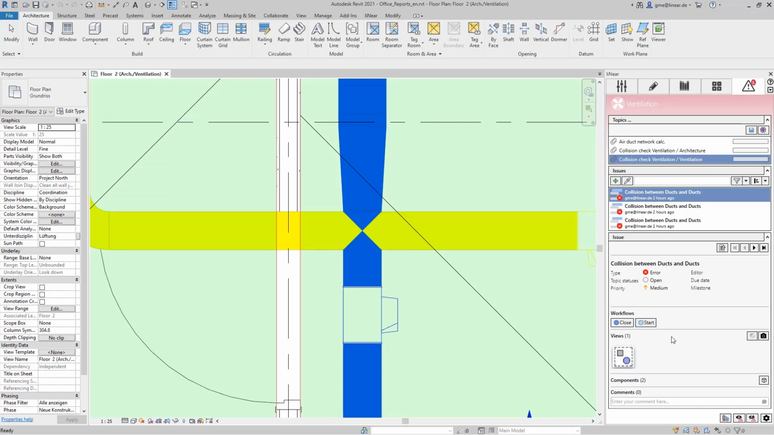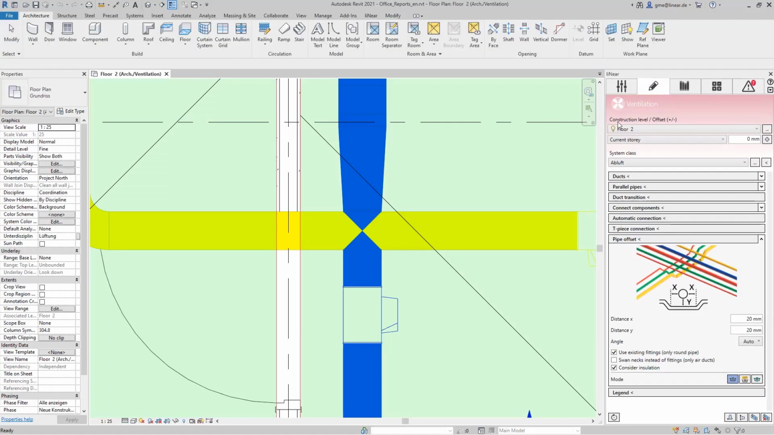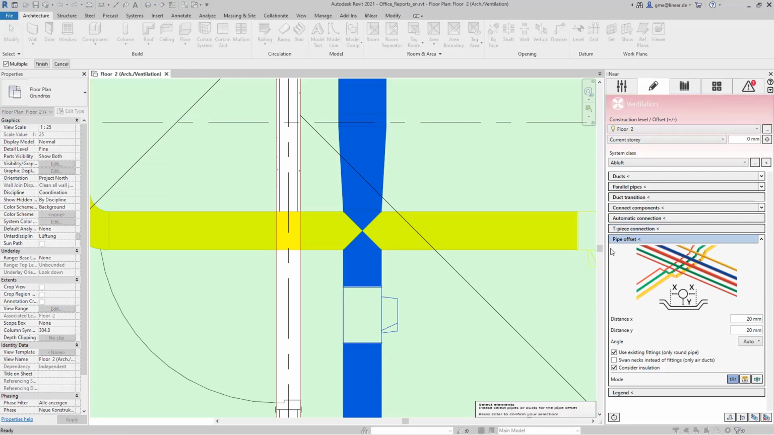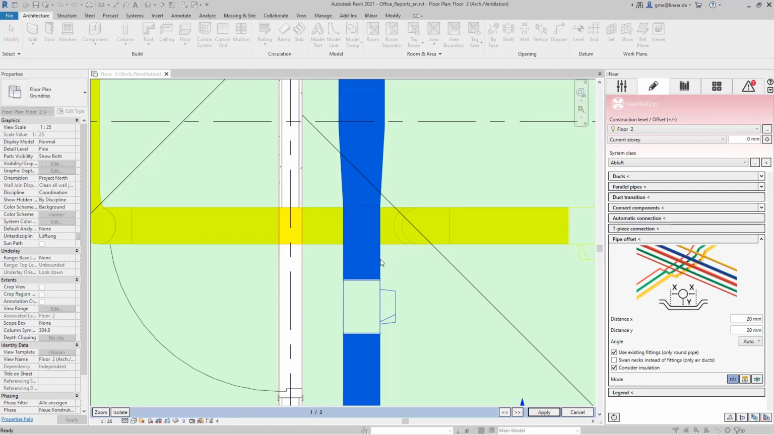Now we want to start editing this report and change the status to in progress by clicking on Start. Now the status bar of the corresponding topic changes, and we can see from the light blue color that the first report is in progress. Using the linear offset command, I can quickly resolve the collision here. Select the ducts, accept the offset suggestion, done.